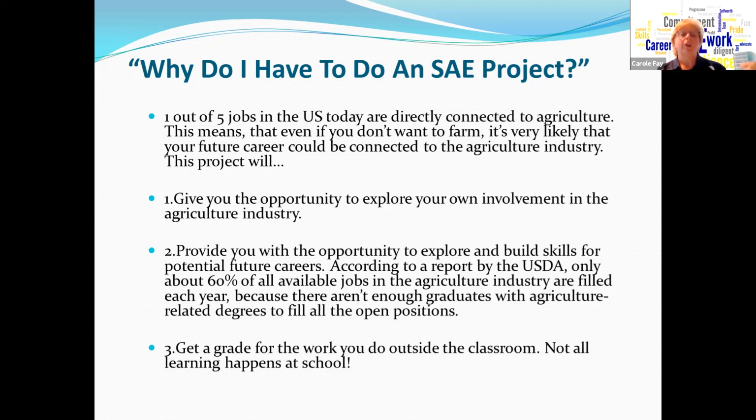So you can say 1 out of 5 jobs in the US are directly connected to agriculture. And that means even if you don't want to farm, it's very likely that your career is going to be connected to the ag industry. And they might think about, I eat, maybe I work at a grocery store, maybe I work at a farmer's market, and they're not realizing how that ties back to agriculture.